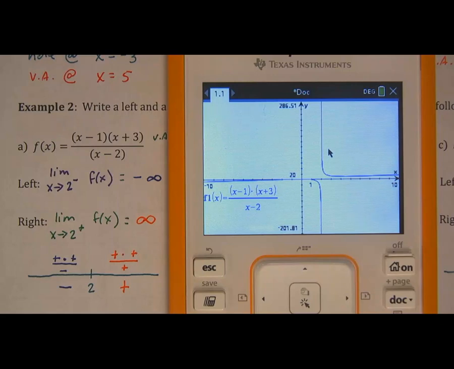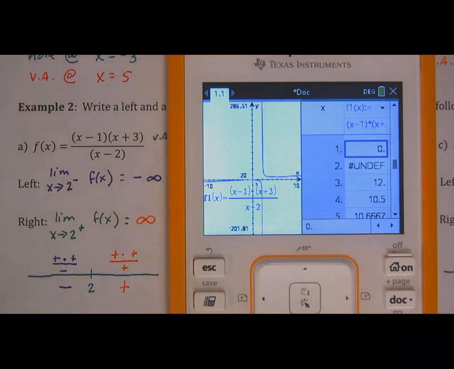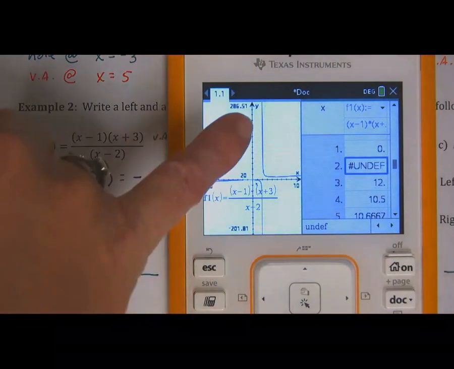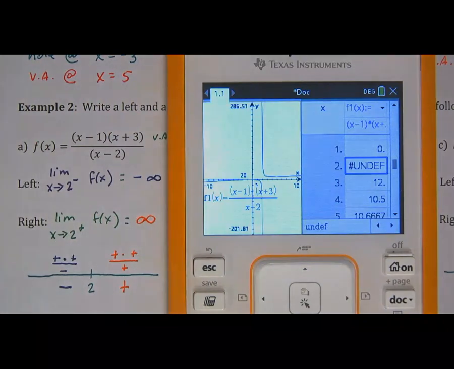But I want you to hit Control T, and I want to make sure you know how it's going to look in the table. What does it say at x equals 2? Control T will pull up a table. It says undefined. That's the calculator's way of telling you x is never going to be 2. There's something going on at 2. Now visually, we can tell, luckily, that that's a vertical asymptote. Just wanted to show you that.